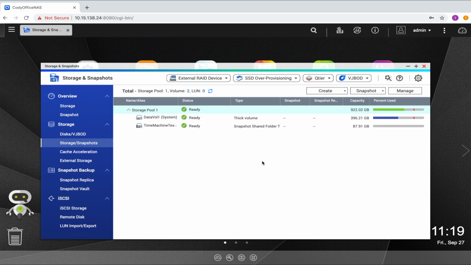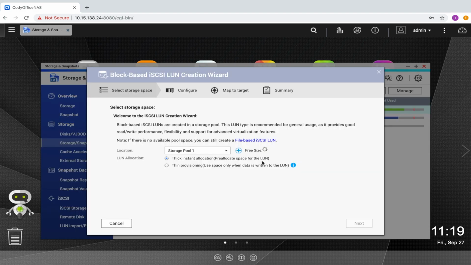Similar to creating a standard volume, when you create an iSCSI LUN, you will select which storage pool to allocate the storage space from, and whether you want the LUN to be a thickly provisioned LUN, in which the space is pre-allocated at the creation of the LUN, or a thinly provisioned LUN, in which the storage space will only be occupied from the storage pool as data is written to the LUN. Make your selections and click Next.